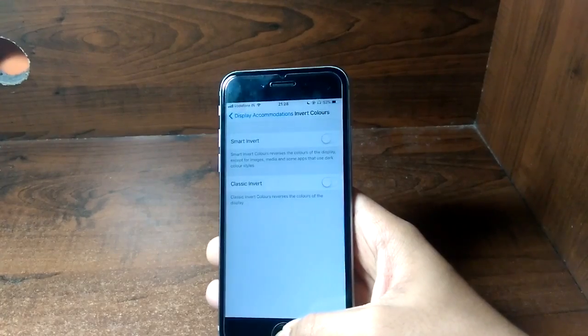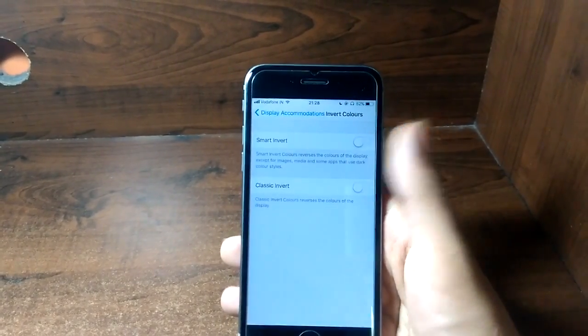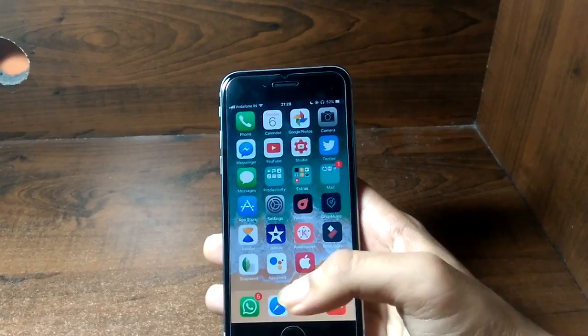So right here, and I'm not sure if I'm the only one or everyone is noticing this delay while opening an app. Please let me know in the comments down below.